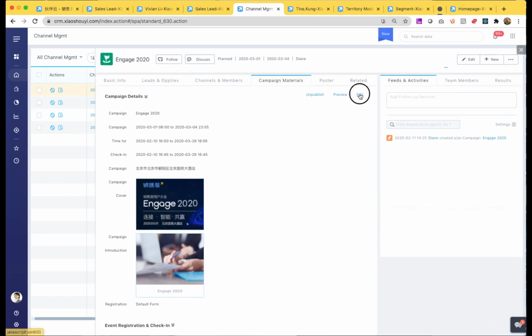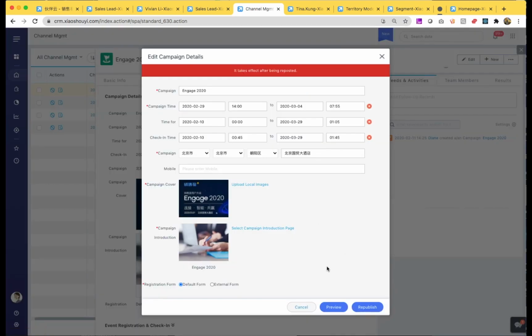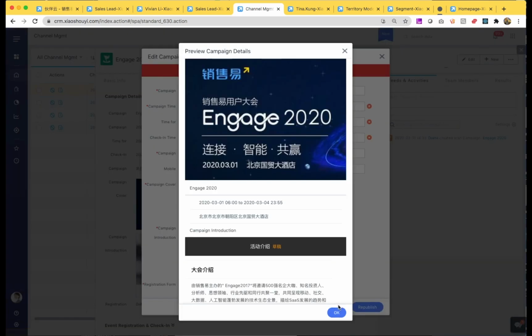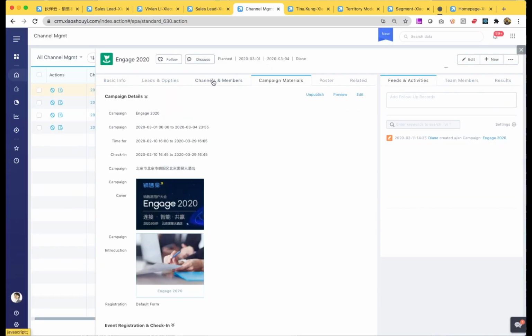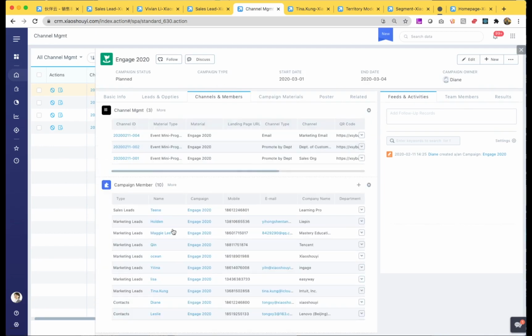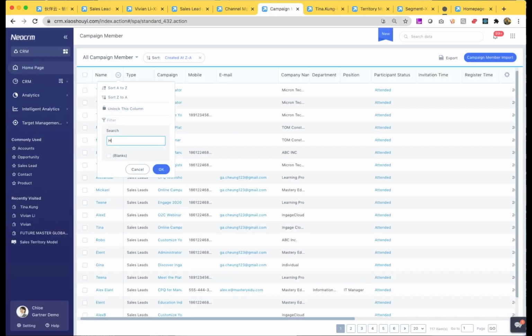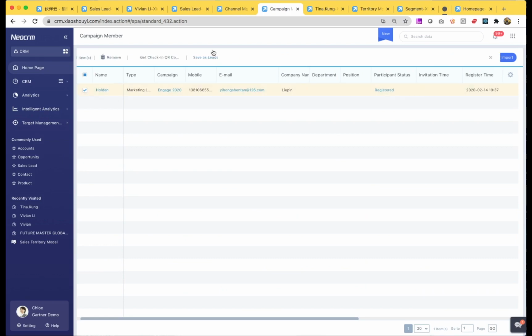Now I open Campaign Engage 2020. Campaign managers can build campaign materials here, including campaign posters, which help to track the source of the leads. Campaign managers can also view channels on campaign members, leads, and opportunities. I can convert campaign members to sales leads.